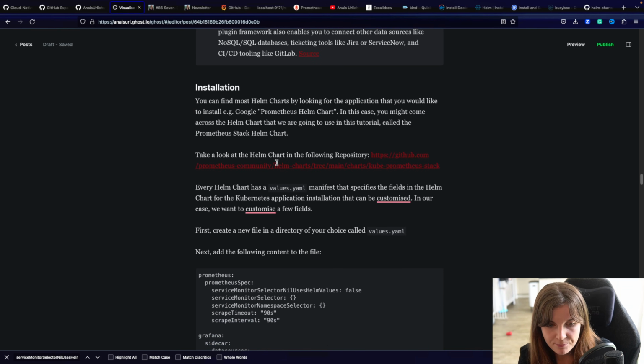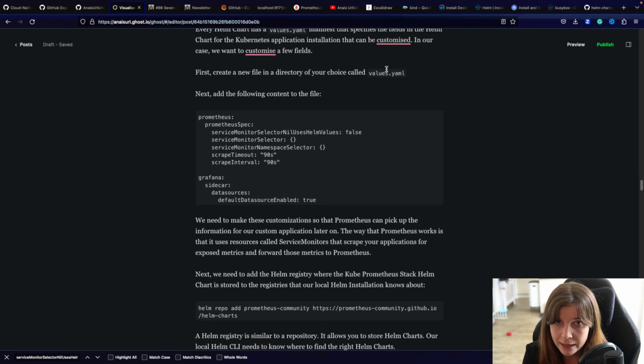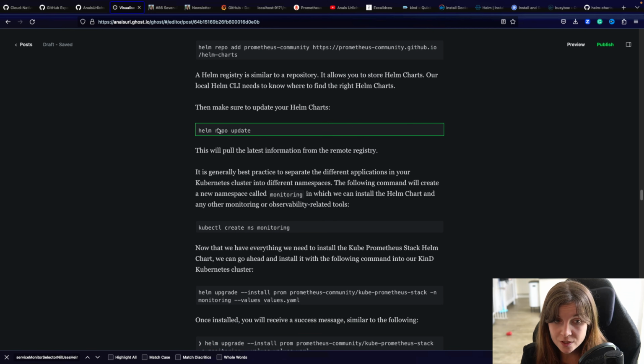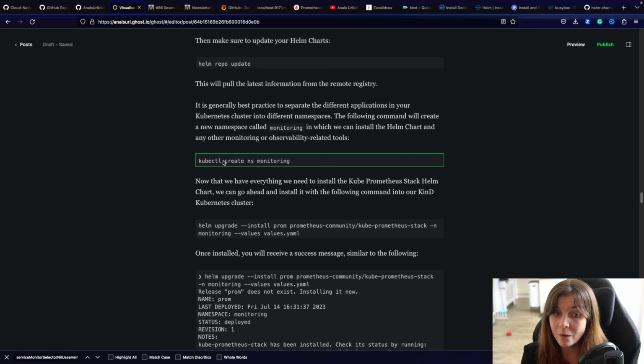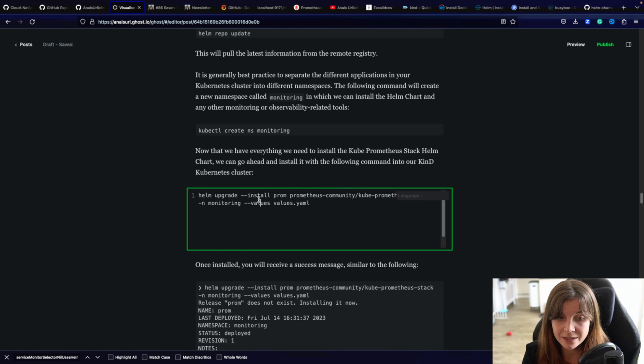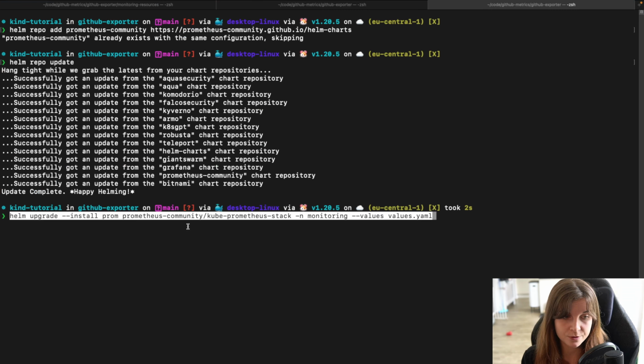Anyway, for the installation, again, here you can find all of the values, everything that you need to put into your values YAML file, okay? You can find it in the blog post linked below. And then we've just done that. We've updated our repositories. We already created a monitoring namespace early on. Now we want to install the Helm chart. And this is the command that we're going to use.